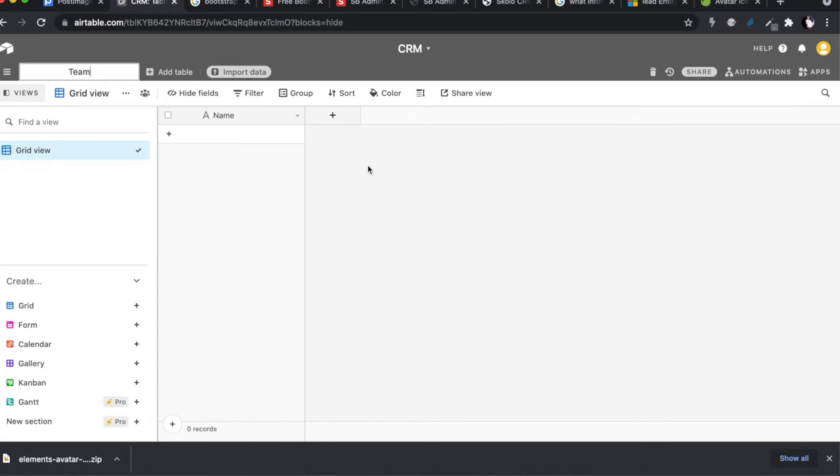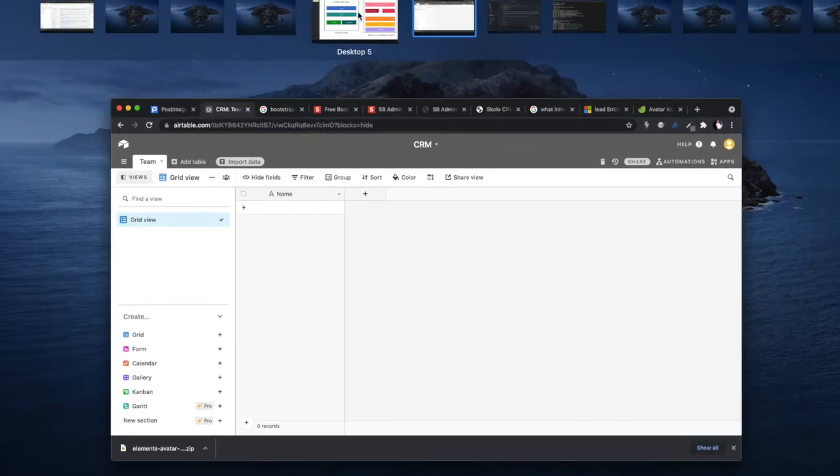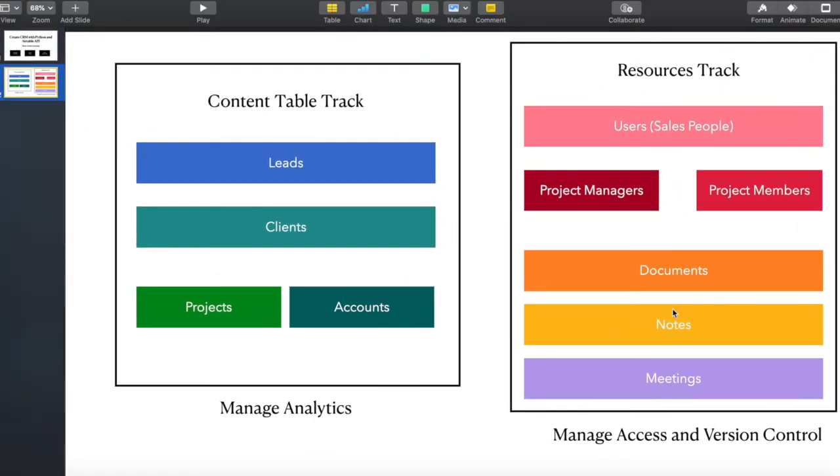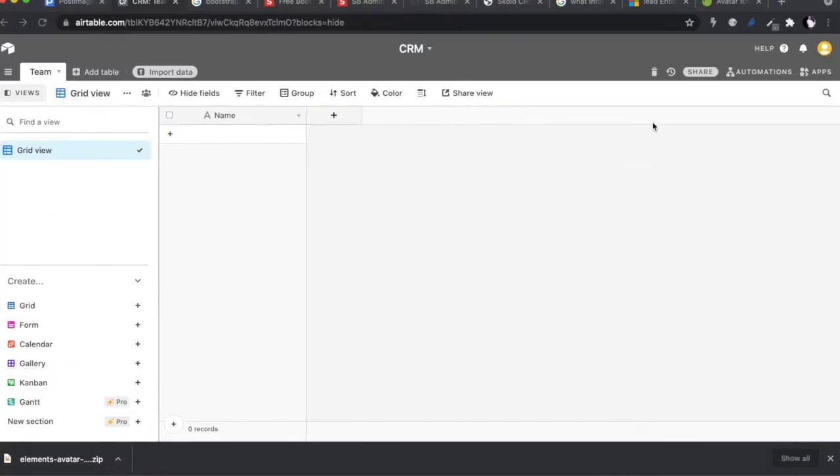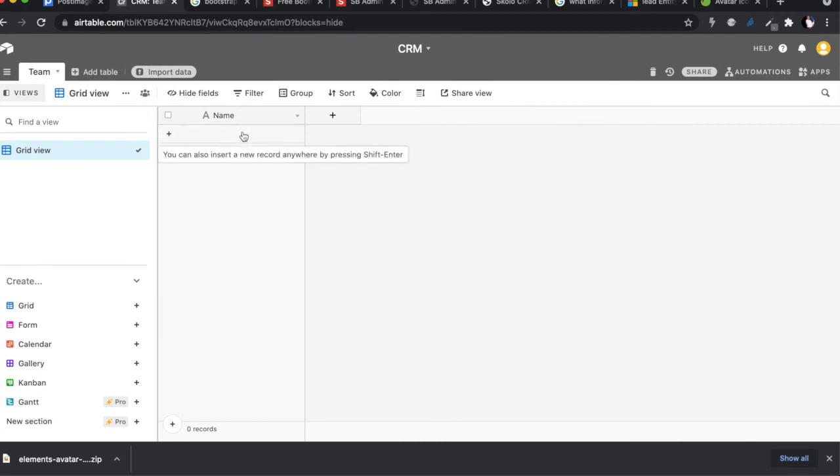The team table is going to represent the users of our CRM, because remember what I showed you earlier on, that everything on the CRM is connected to a resource. Whenever you build a table or a content, you always have to have resources that are associated with that table. So it's going to be easier for us to start with a users table so that we can define the users of our CRM. And our users are going to be the employees of our organization.